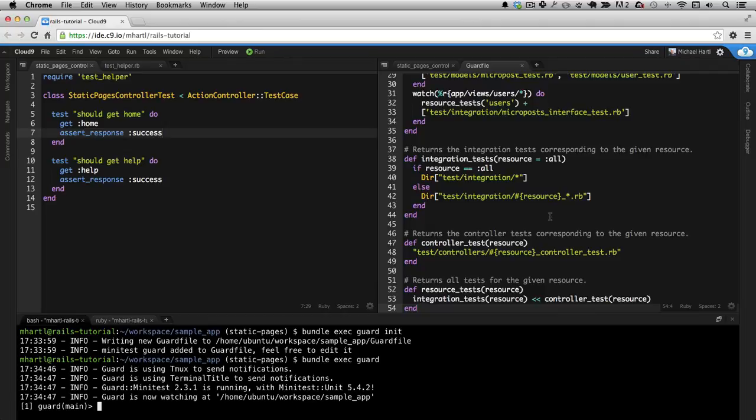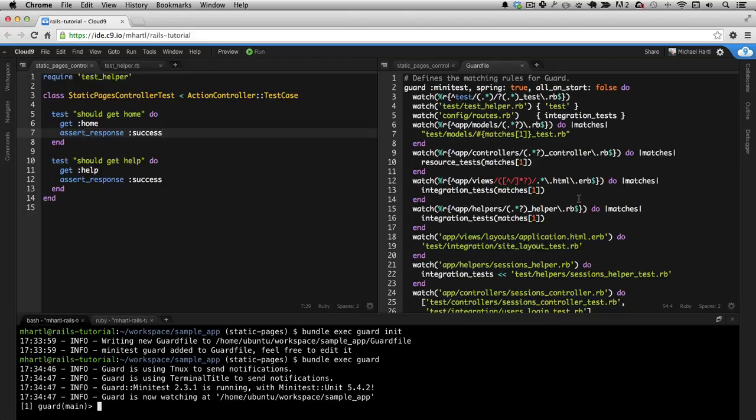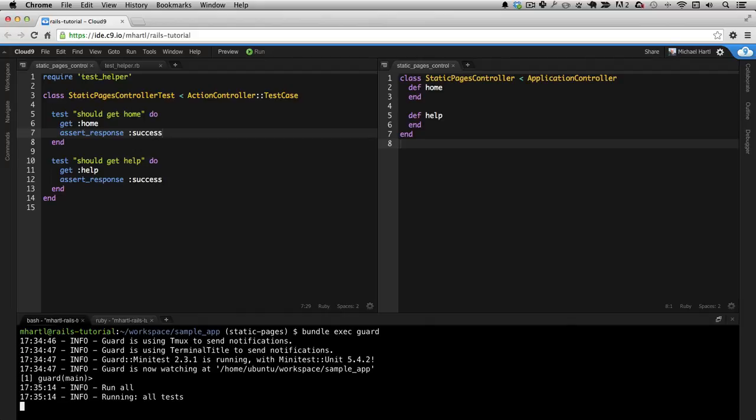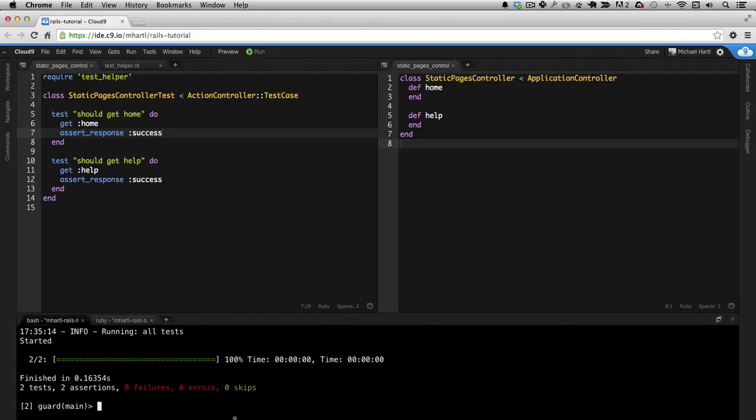So here's the guard prompt. There's really only one thing you'll ever do with the guard prompt. I've got it set so all on start is false. That means that guard will not run the full test suite when it starts, but we can have it run the full test suite just by hitting return. There we go. So you can see that it's green. Now, to show you the reason we're doing this, I'm going to make a change here. I'm going to put a new line in here and save it. And now you can see it's automatically running the static pages controller test.